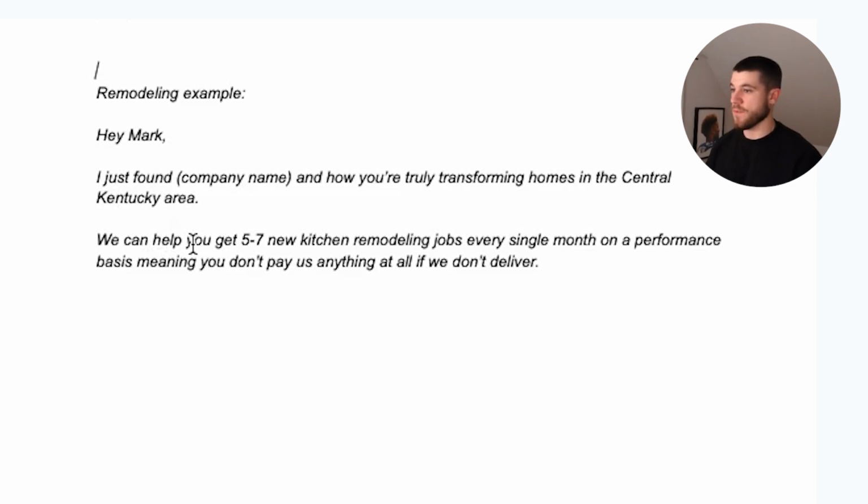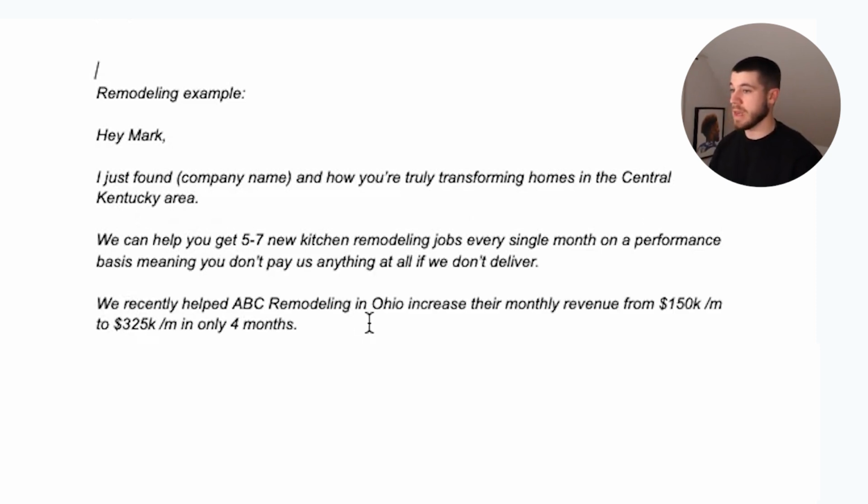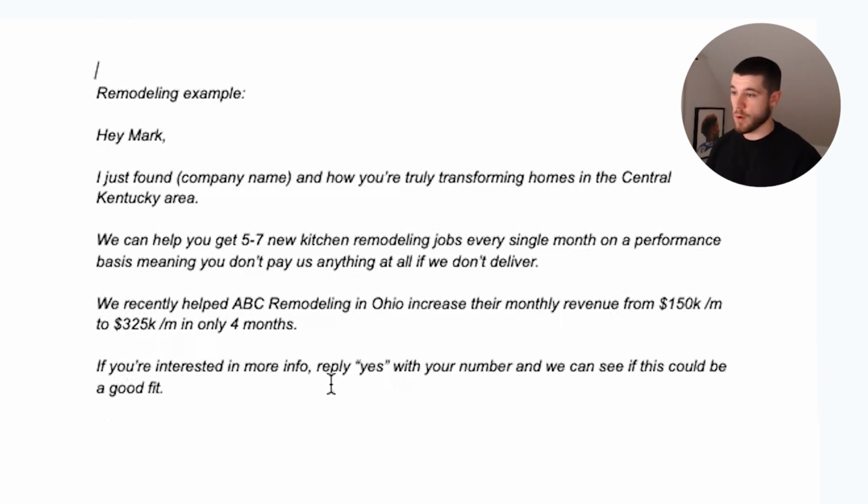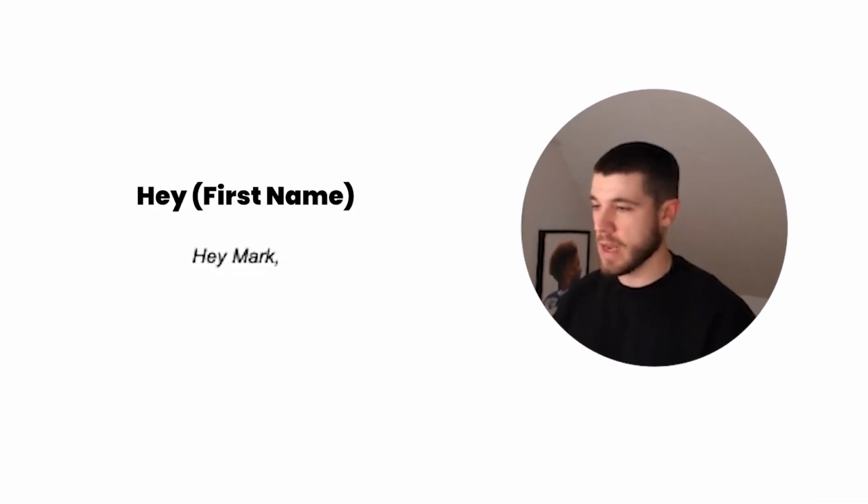We can help you get 5 to 7 new kitchen remodeling jobs every single month on a performance basis, meaning you don't pay us anything at all if we don't deliver. We recently helped ABC Remodeling in Ohio increase their monthly revenue from $150,000 per month to $325,000 per month in only 4 months. If you're interested in more info, reply yes with your number and we can see if this can be a good fit. Thanks, name. So again, it's not very complicated.